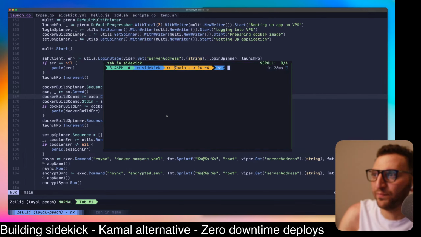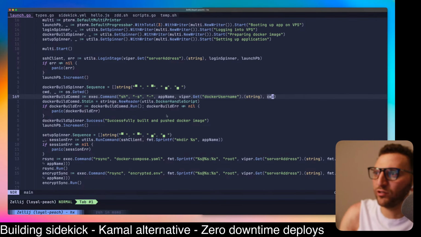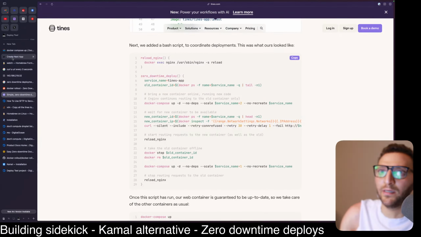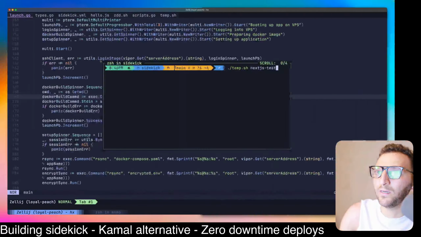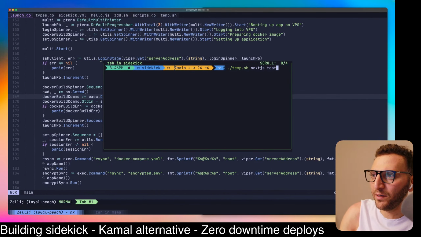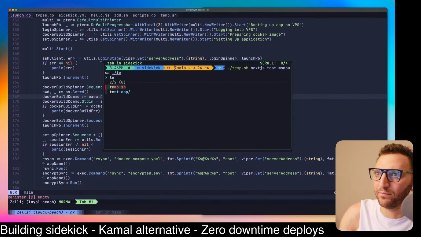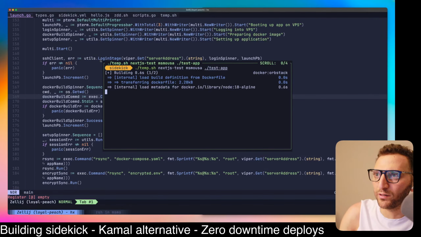Okay, so temp, where am I? Yes, temp.sh. And then the app name is what we have here, which is next.js-test. The app name, and then what? The app name, the username, ms musa. Yep. And then the current working directory is going to be test app. It should work. Here we go.